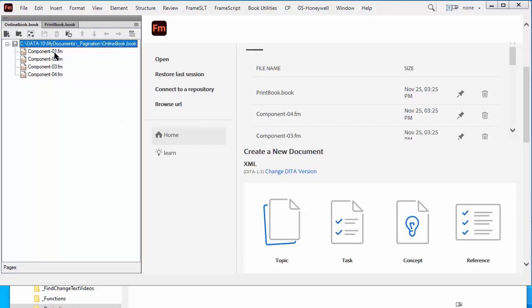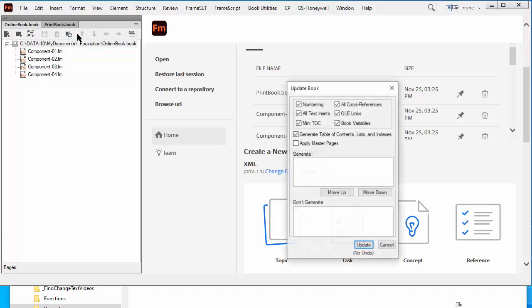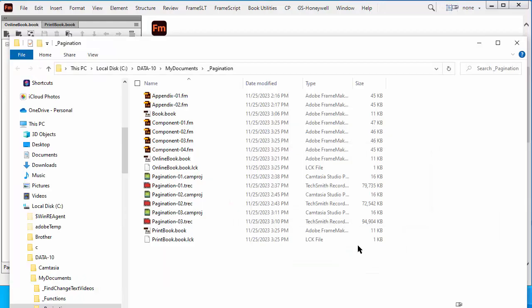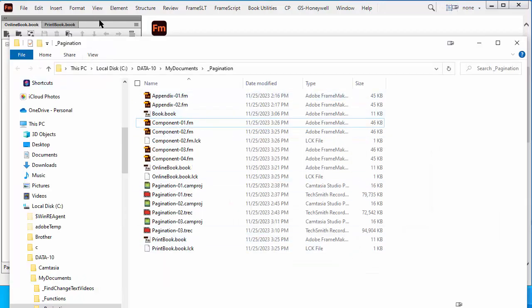Now the problem is that when we updated the print book, we actually changed the pagination of each of those components. The pagination changed. We didn't go into each component and do it. FrameMaker did it when we updated the book. So now we want to produce this book, and this book has the same components, but we want them to start on the next available side, and we don't want any blank pages. So now what we have to do is we have to update the book. And let's see what we got.